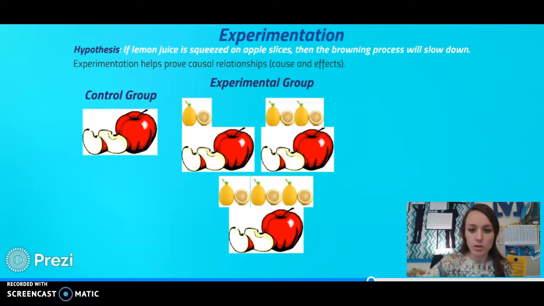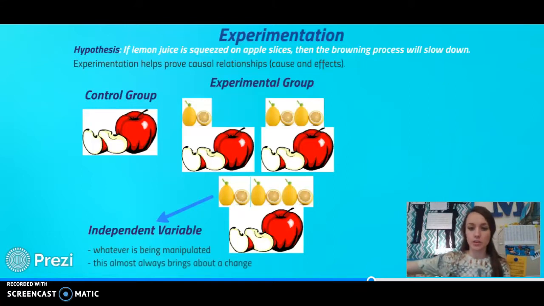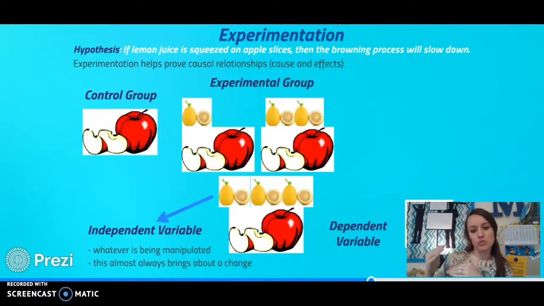Okay, so let's keep going with this example. So our independent variable, this is the thing that we are manipulating. So I am putting different amounts of lemon juice, and that is my independent variable. So this is whatever I am doing and changing about the experiment. This is going to bring about our effect later. Our dependent variable, this is the part of the experiment that we're measuring. So in this particular thing, we're measuring the browning.